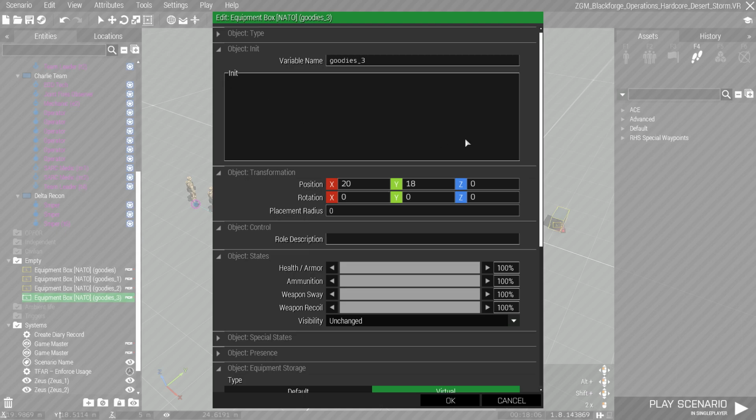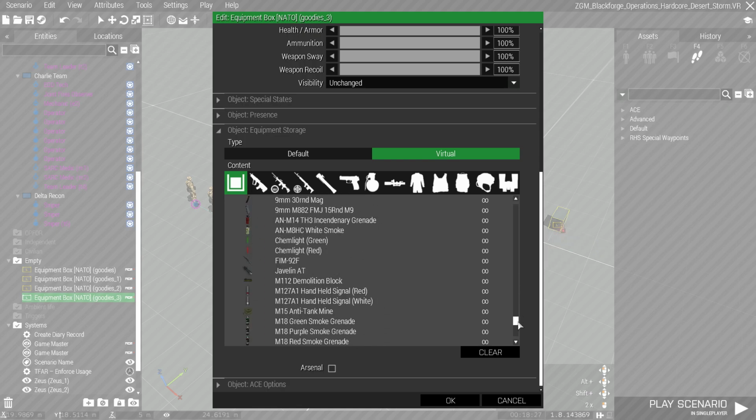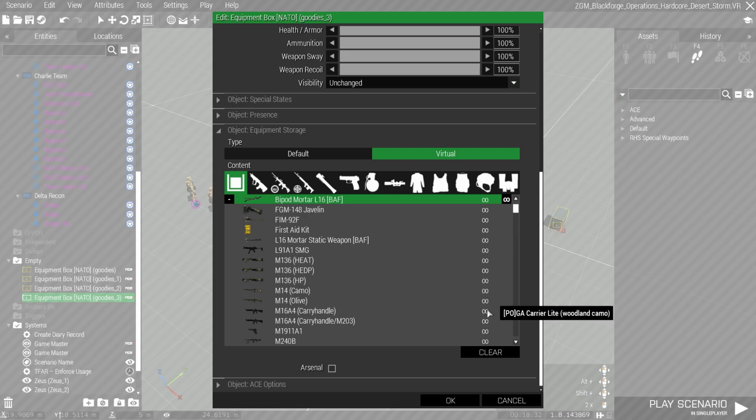And you access the BIS Arsenal in a couple of different ways. You used to do it in an init line, but the current way is if you go to object or equipment storage and then you just pick virtual, you can make the whole thing an arsenal by ticking the arsenal box. Or if you're in the virtual tab as opposed to default, it will make everything that you place in here from the different tabs part of the virtual inventory that can be accessed in a limited fashion. So that way you're not giving everybody access to all objects. This is a limited arsenal.